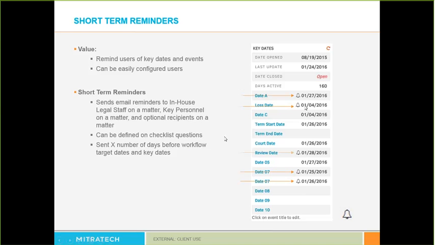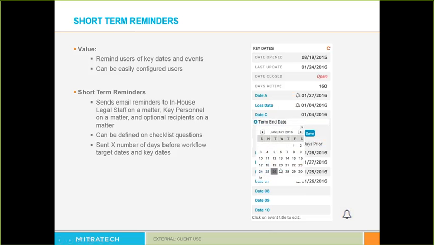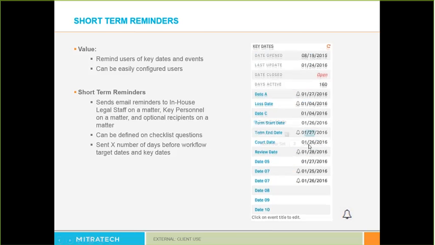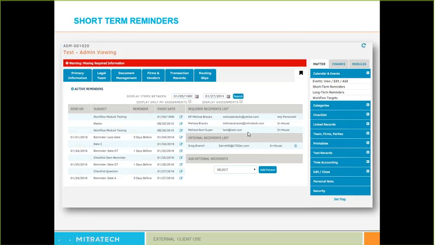You can point out the reminders there. So if I wanted to add a short-term reminder at this point, you would select the date. I'm going to go ahead and add a date in here as well. I'm going to set the reminder to be 3 days prior to the 27th. And save that. You can see as I enter the date, there's also a reminder icon here as well.